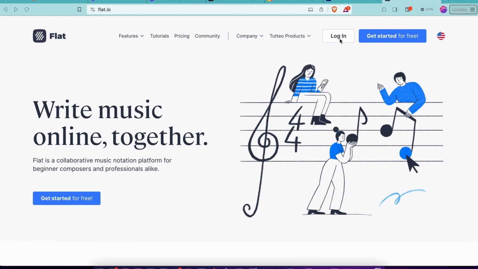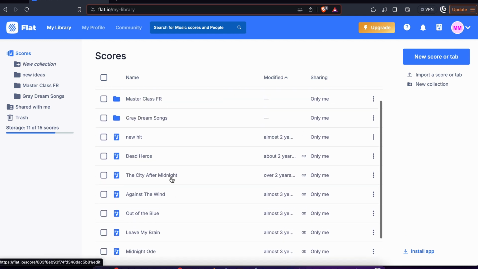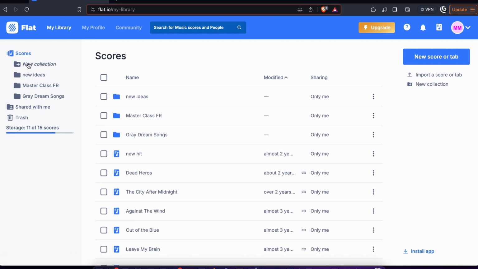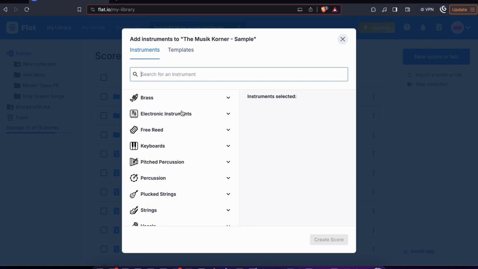After you log in or sign up, which is free, you can simply use your Gmail account, and I've already done it here. Let's take a look. These are my previous creations, and you can categorize your writings, but let's get to action. Here, click New Score or Tab, and let's give it a name, the Music Corner Sample. Next, you need to select the instruments that you want to use in your song.